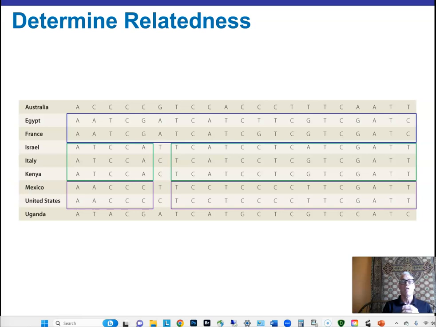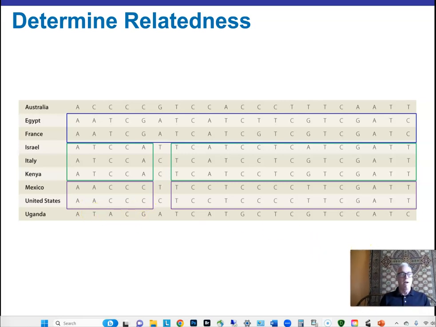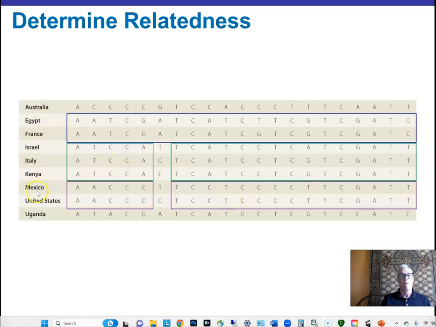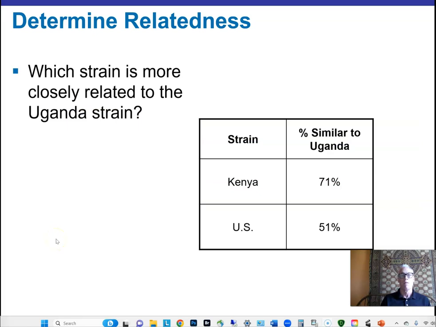So studying genomics can help us identify the relatedness and possibly the history and origins of particular strains of viruses and DNA, or viruses and bacteria and so forth. So this is just a little analysis of some of those strains that we see in that table.